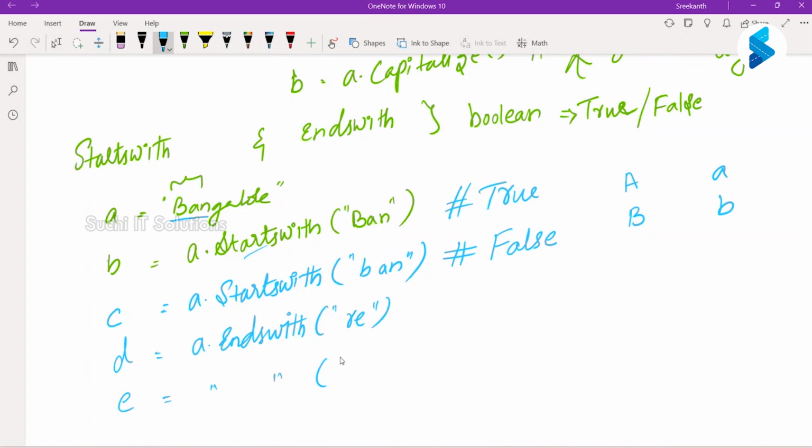A dot ends with, a dot ends with. So what will be the output here? Ends with re. Does it end with re? Yes, true. What about the other case?